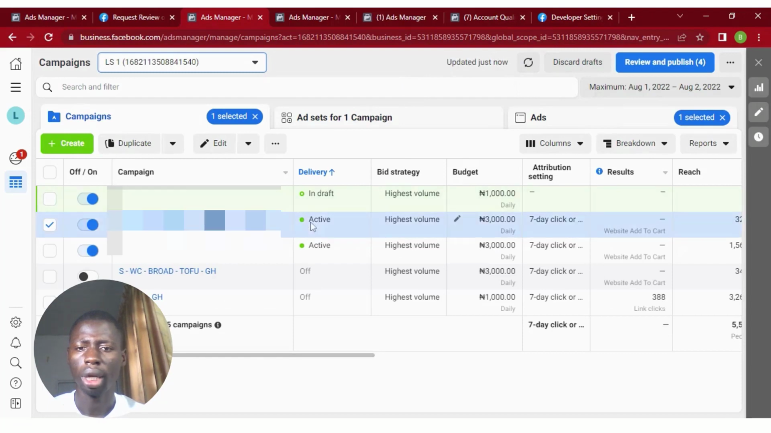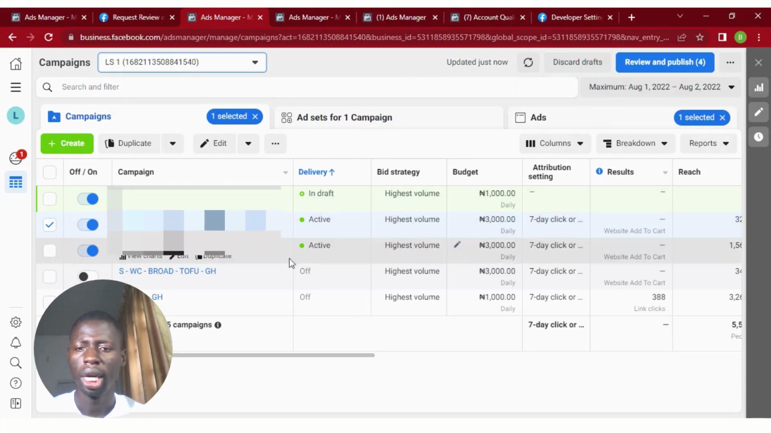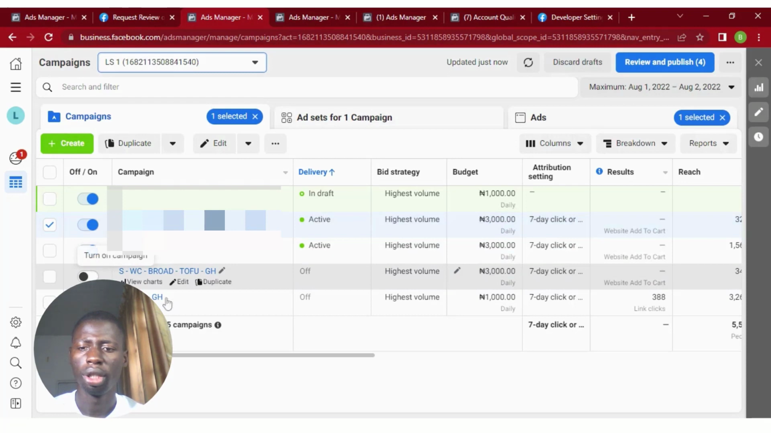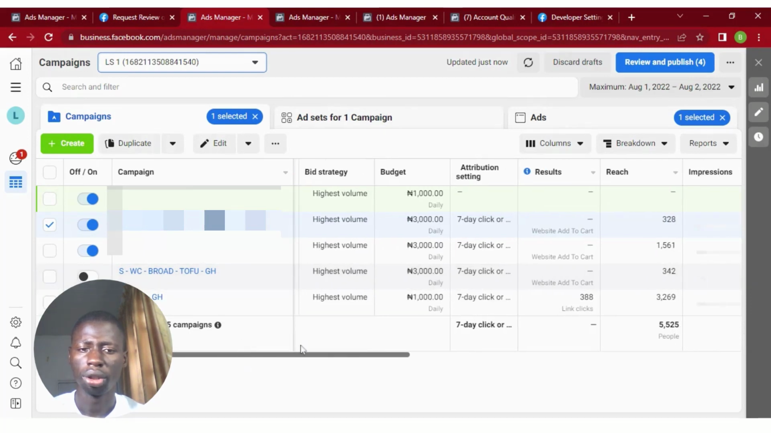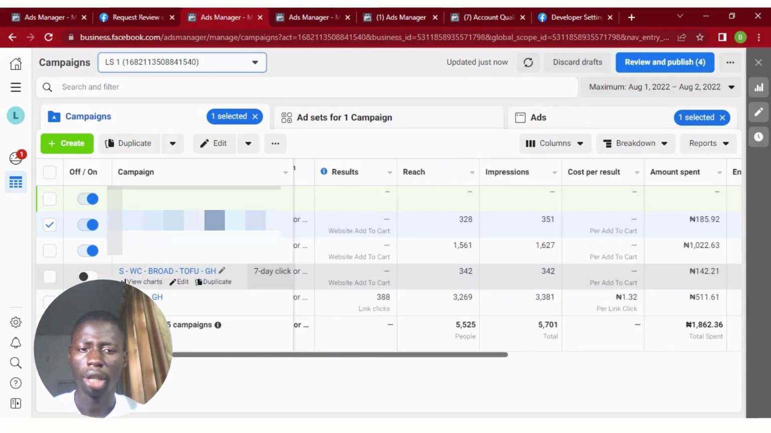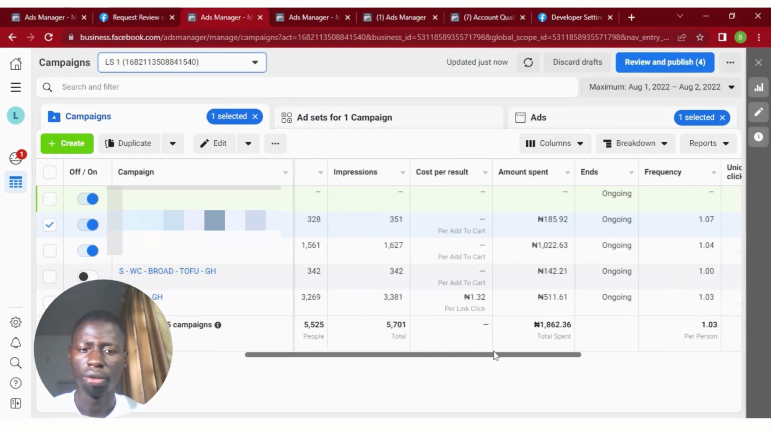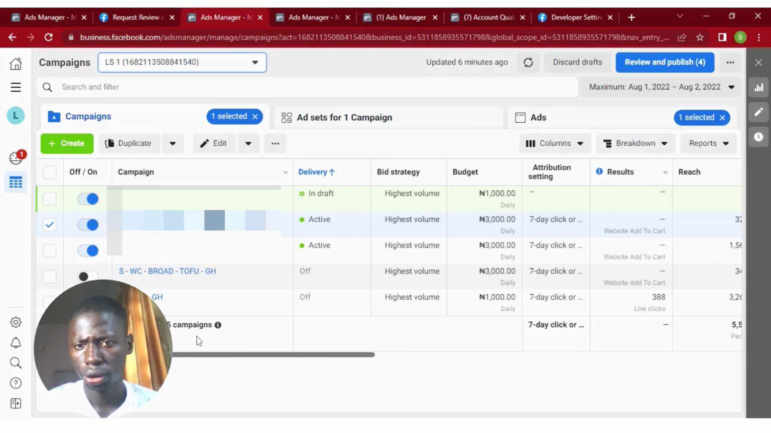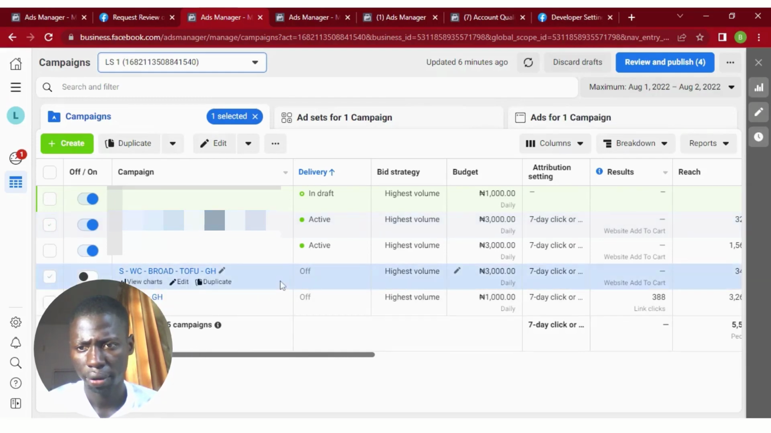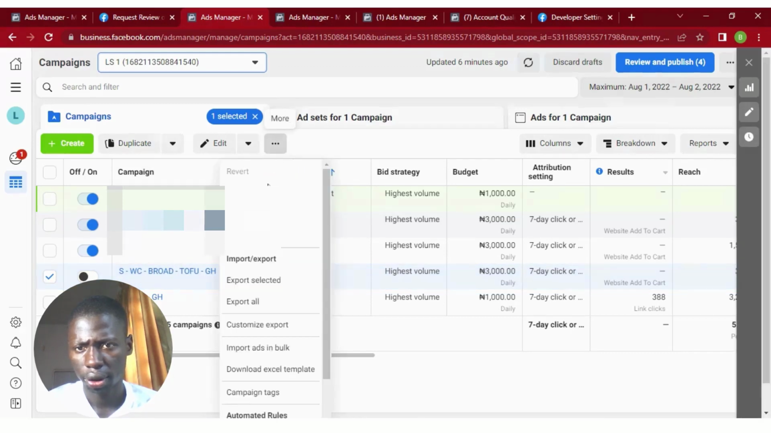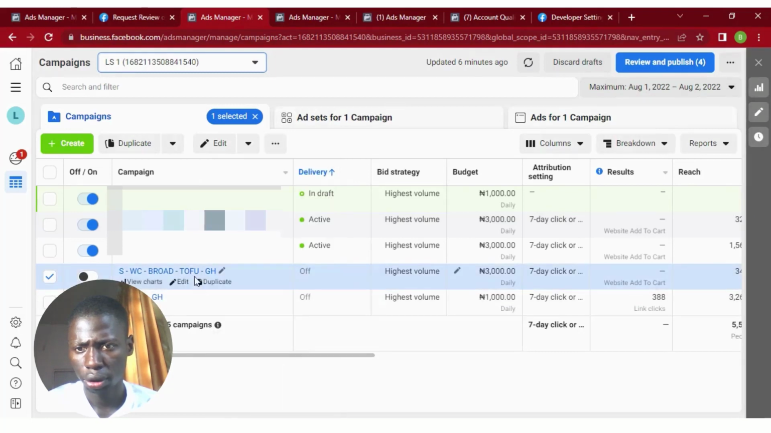As you can see, there are two ads currently running at the moment, and these two are turned off already. So here's what I want to do. I want to delete one of these, and you can see the metrics. You can see for yourself that they were actually running before now. So I'm going to delete this campaign from here. Before I delete it, I want you to take note of the name.